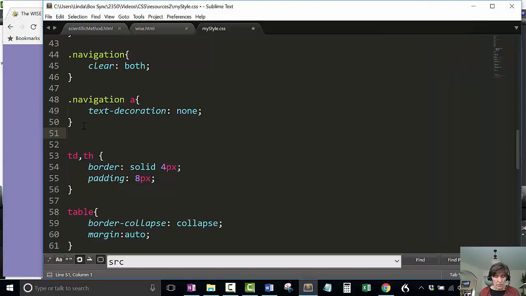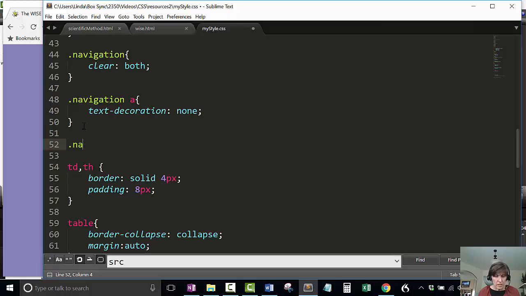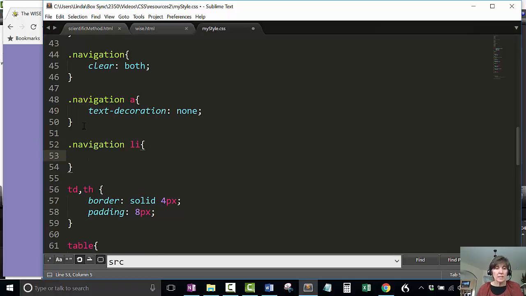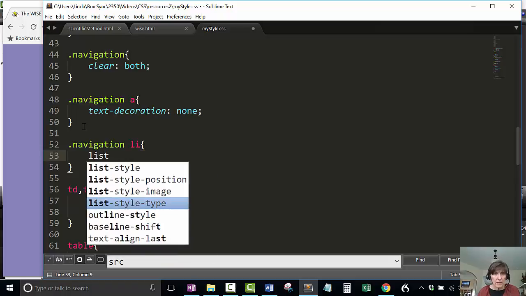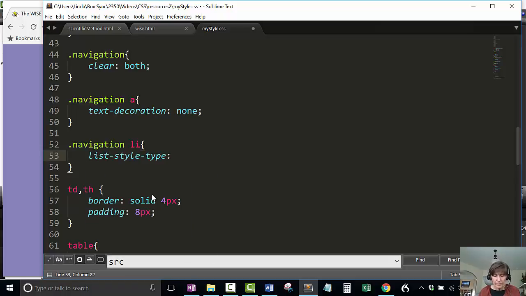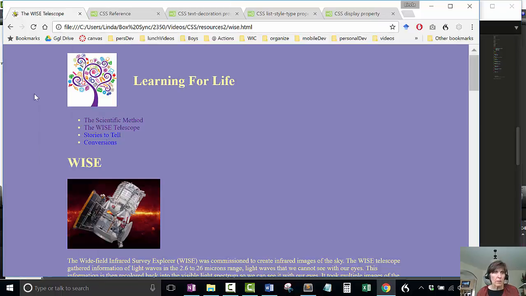So now I need a new style block, navigation LI, which is any LI inside an element with class set to navigation. I want to do list style type, and I want to set it to none. Now if I come back over here and refresh, sure enough, that got rid of those.